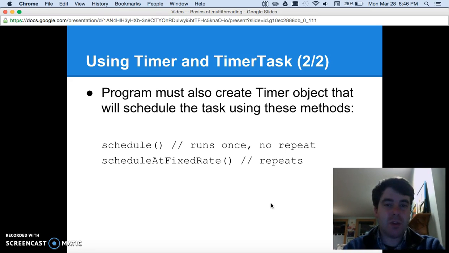There's schedule, if you just want something to run once, and then there's schedule at fixed rate, which is when you want something to run repeatedly. In both cases, you can set up some sort of a delay. So if you don't want the task to run right away, you can add a delay that will make it wait a certain amount of time before it runs. If you want it to run right away, then you can just set the delay to 0. So let's see an example of that.